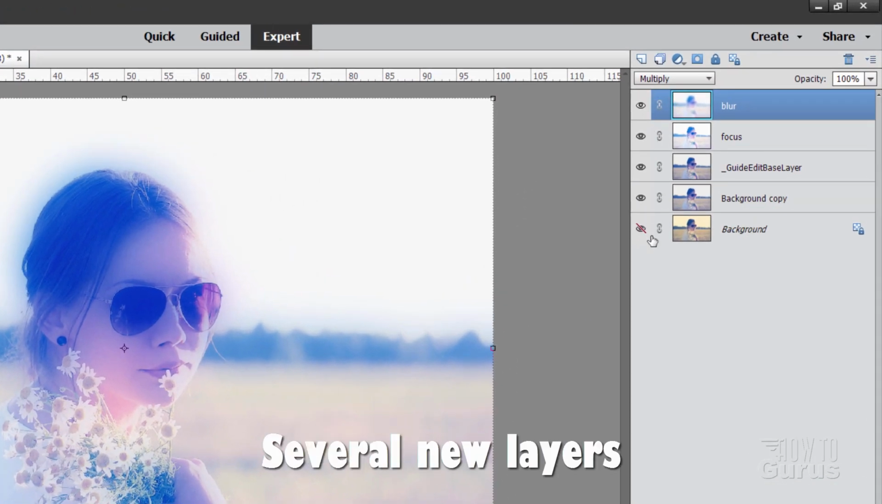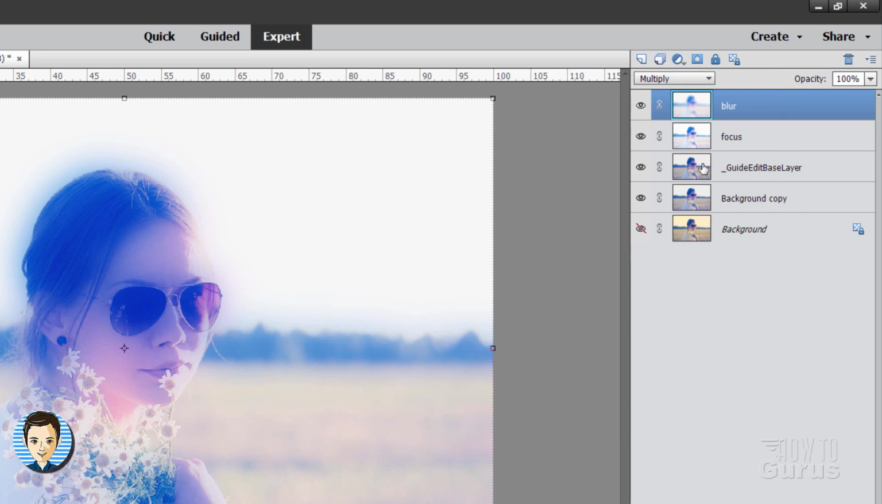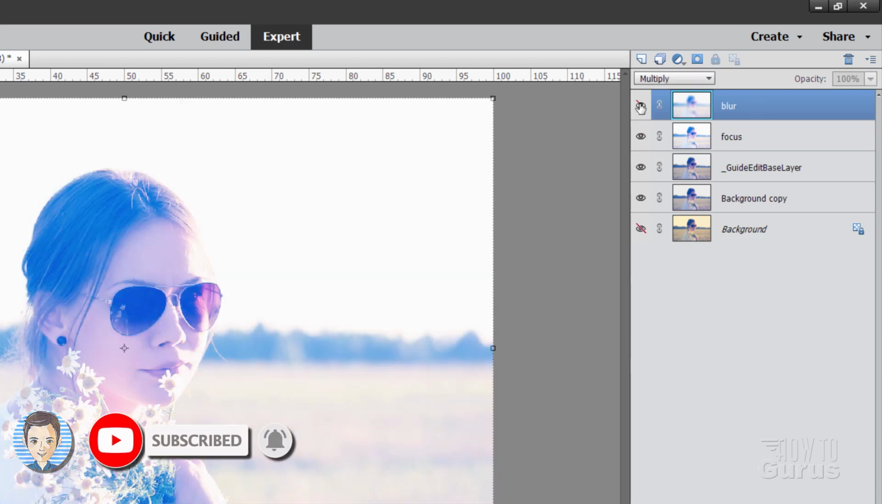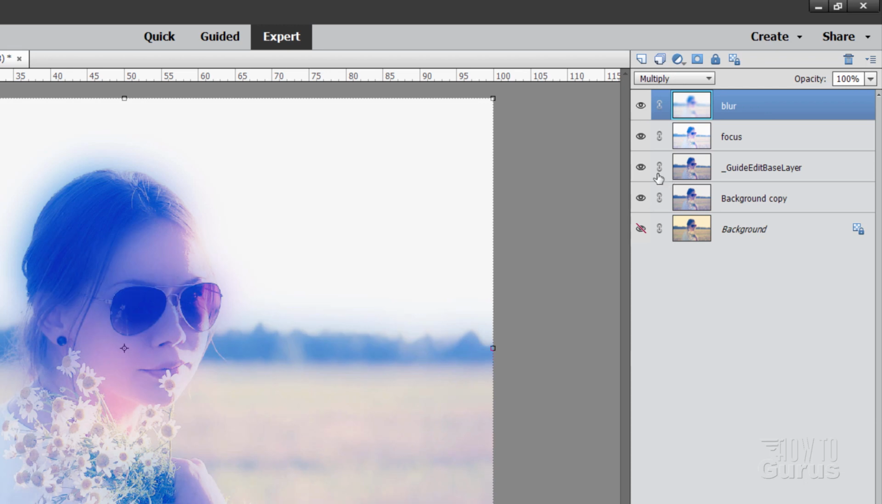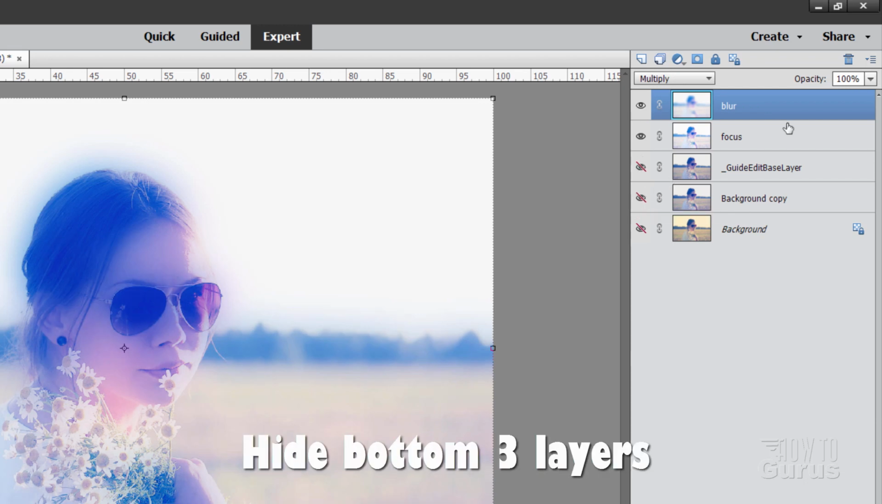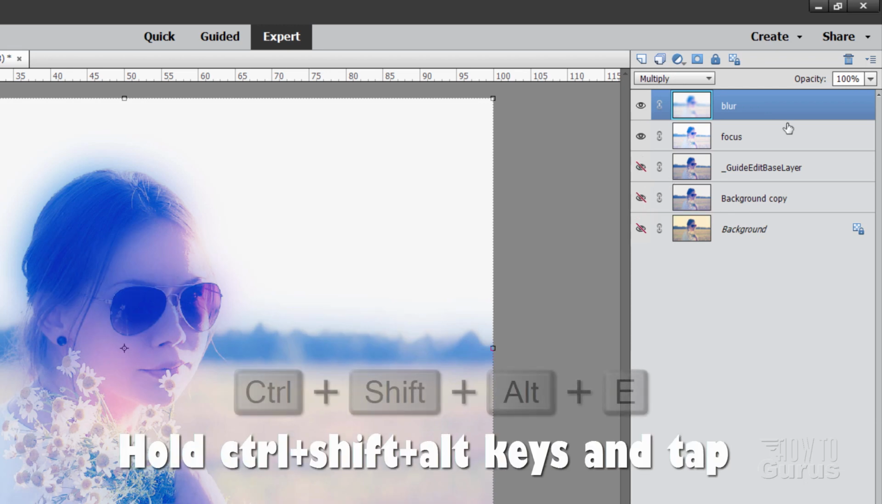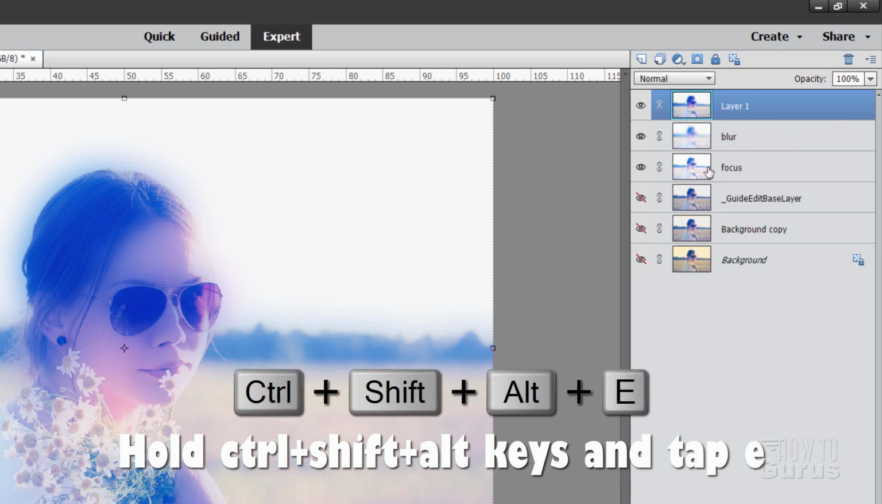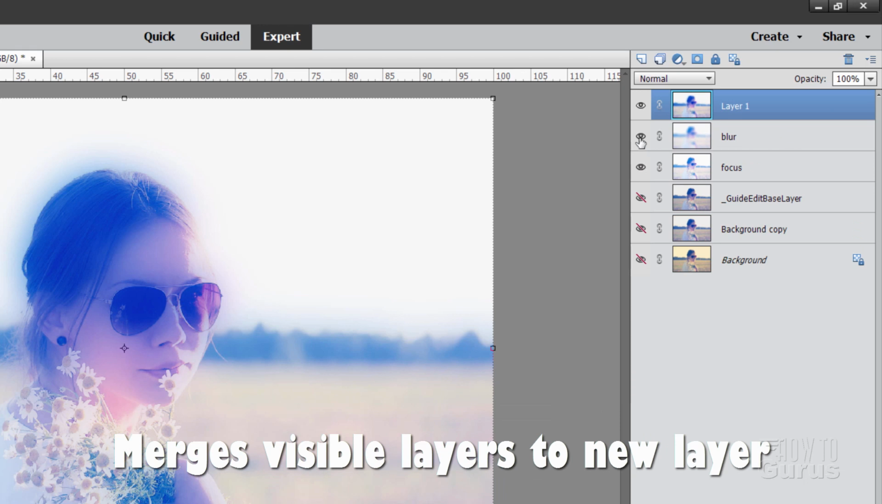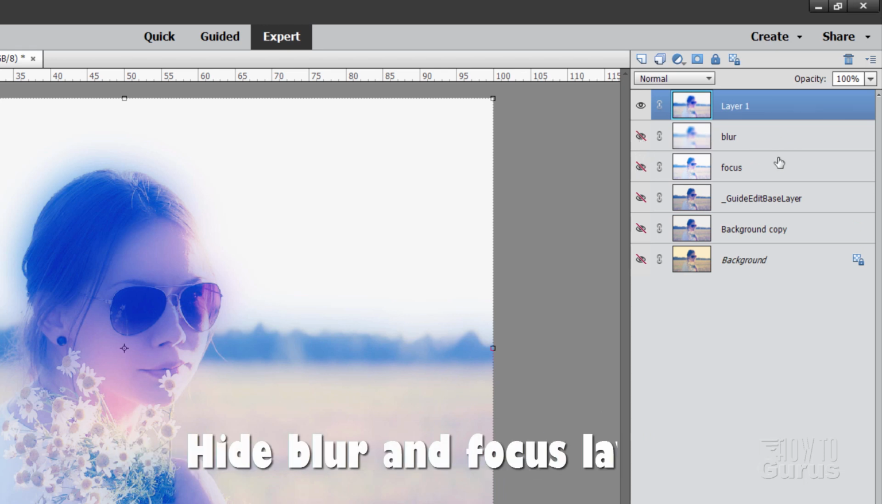Notice how it's also given us a whole bunch of layers in here. Here's our copy of our background. It's given us a new copy here, a layer for the focus shift, which is that one right there, and a layer for the blur, which is that layer right there. Now hide the two layers here, and then hold the Control, Shift, and Alt keys down, and then tap the E key, and that makes a duplicate of those two layers right up here. And now we can go ahead and hide those two layers.